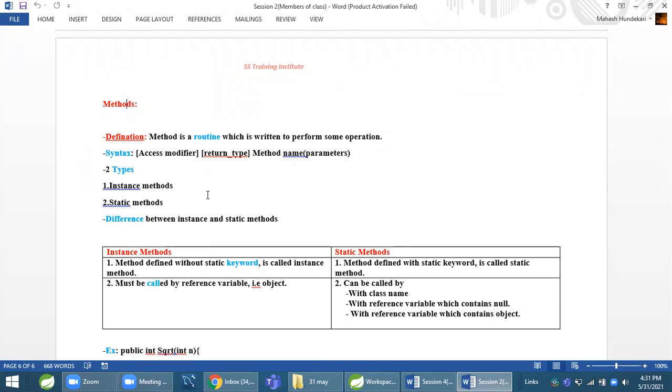Two types of methods: instance method and static method. Its syntax is, first we write the access modifier. This we will learn in the encapsulation topic. This can be private or public or protected or default. Then we write the return type, which type of value this method is going to return. Then we give the method name and then a list of parameters or one parameter. This is the syntax.